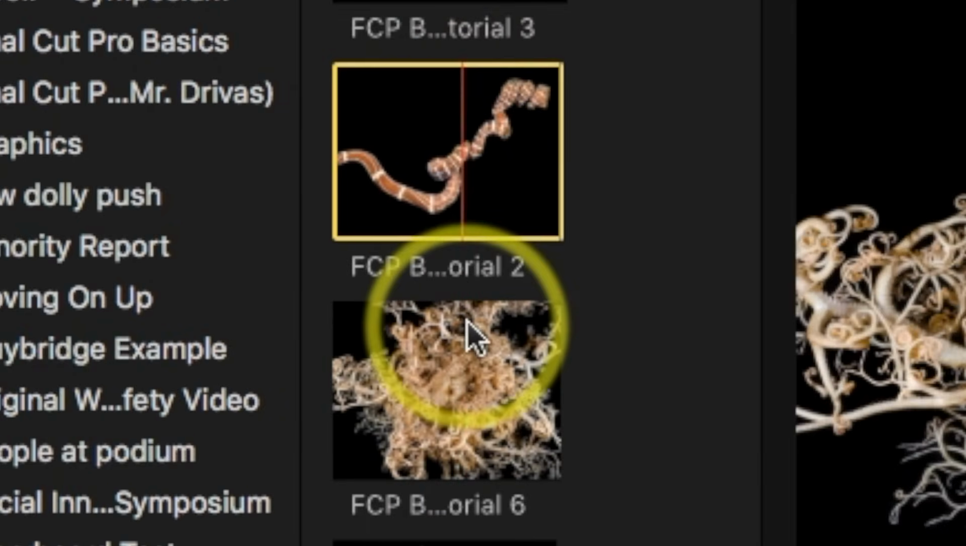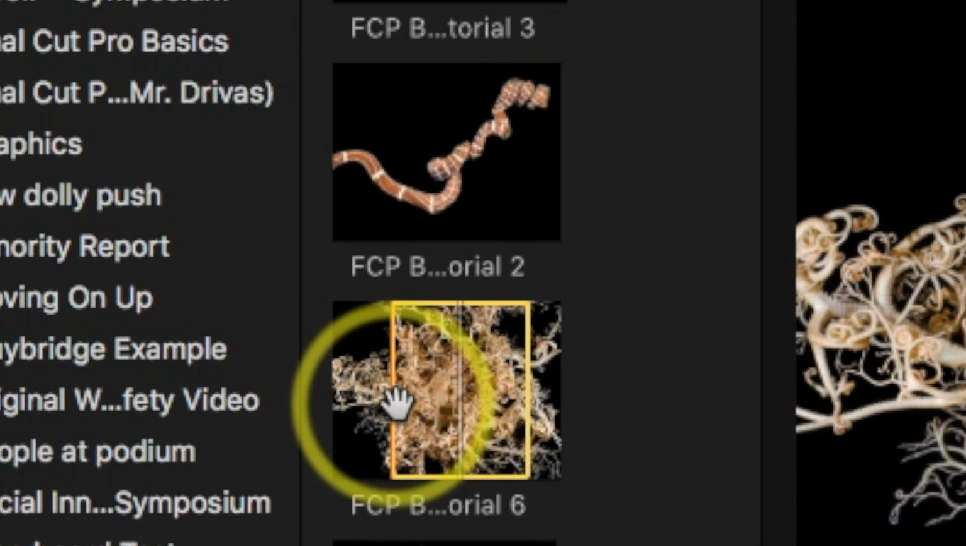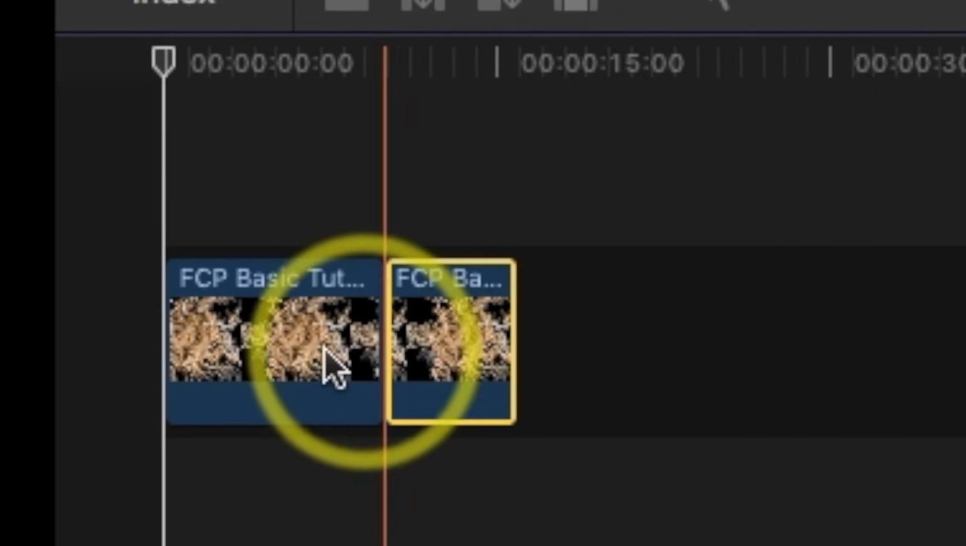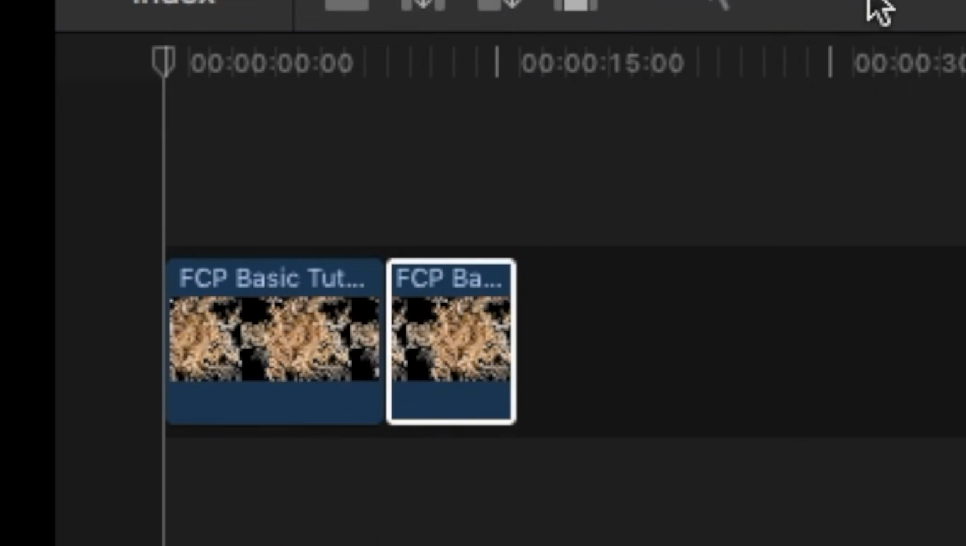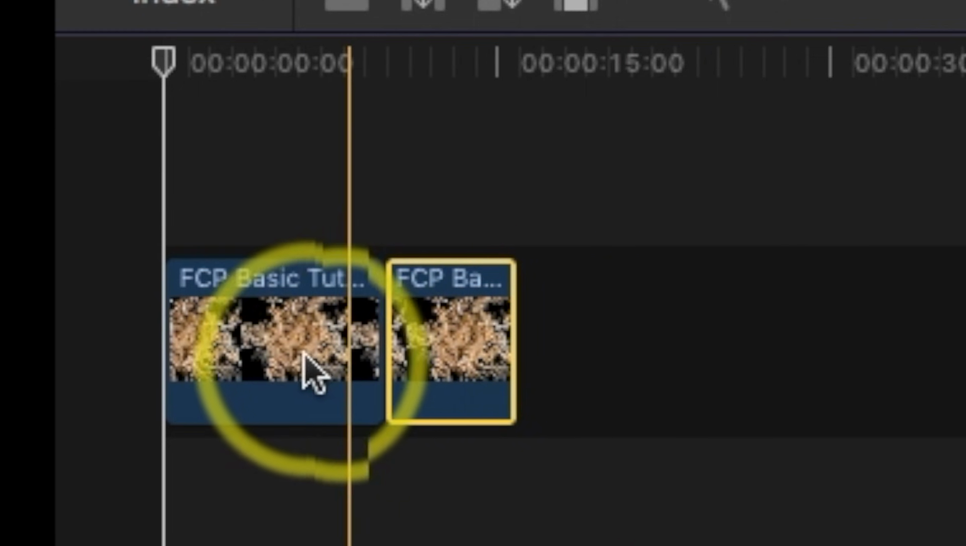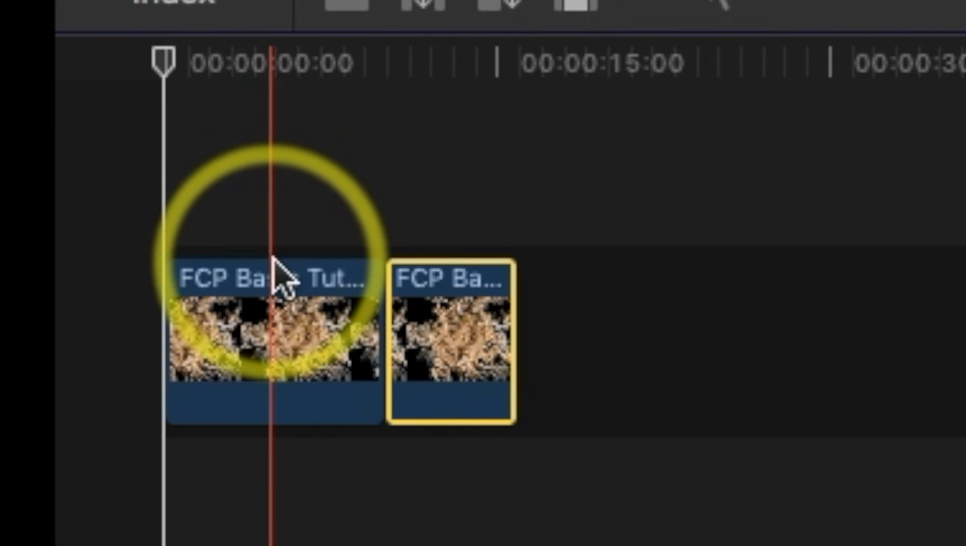As you can see, if I click on some of them, only part of it is selected. And if I bring it down, you'll notice that it's actually shorter than that clip because less of it is selected. That is not that important because this is a picture. It's the same picture, one frame that stays on the screen for as long as we want it to.